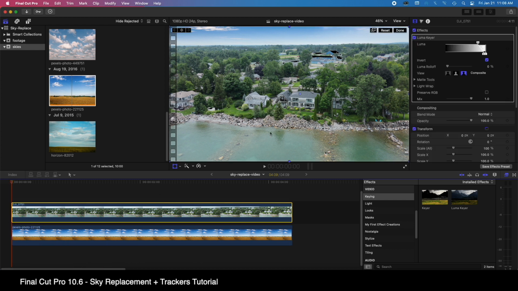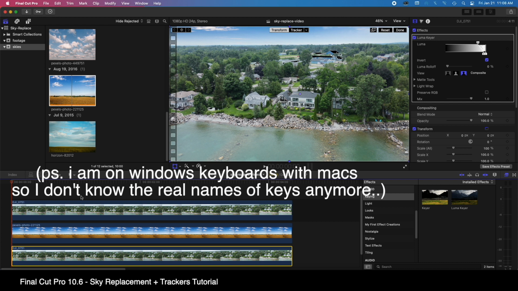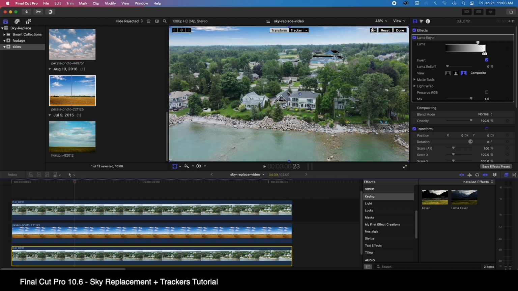Before we do that, I'm just going to show you how to patch these holes. So we're going to take this, holding Alt, making a new one below our sky. Okay, and now we're going to turn off our keyer. And boom, original footage restored below.